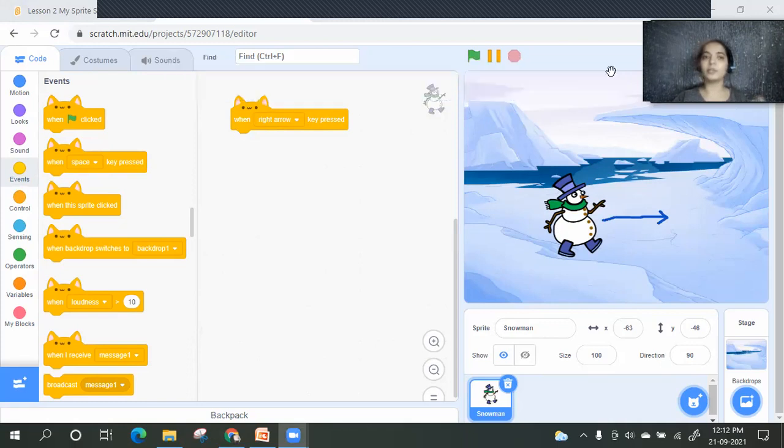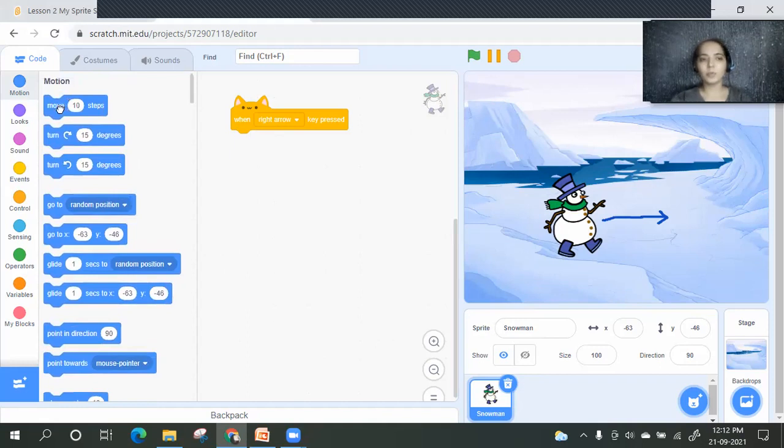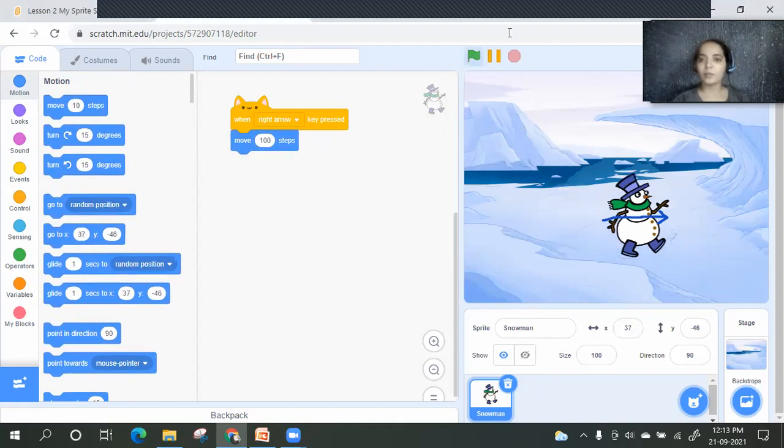So we want it to be moved, and for that we are going to go to the motion. From the motion, I took "move 10 steps". If you want, you can change the number of steps to any amount, 100, 50, whichever you want. After that, if I click on the right arrow key over here, what's happening? It's moving in the right direction. It's working perfectly.